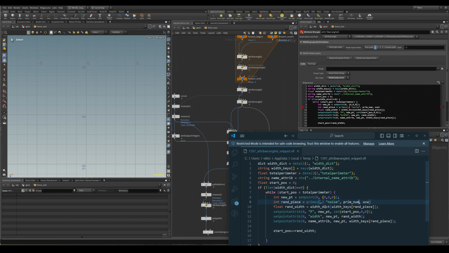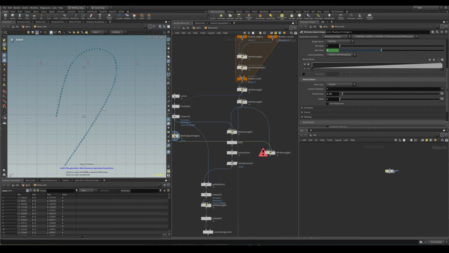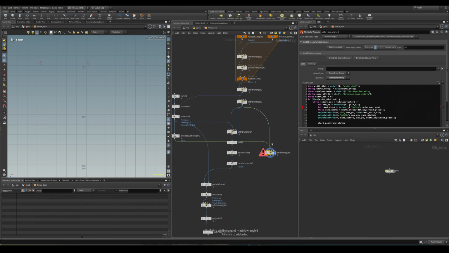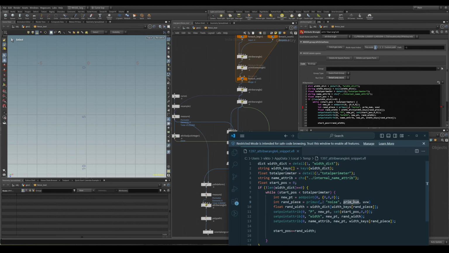And then we have to give it a prim number. So we know that this curve has only one primitive, it's one curve, so the primitive number is always going to be 0. And then we have to give it a vector on where we want to sample our noise from.